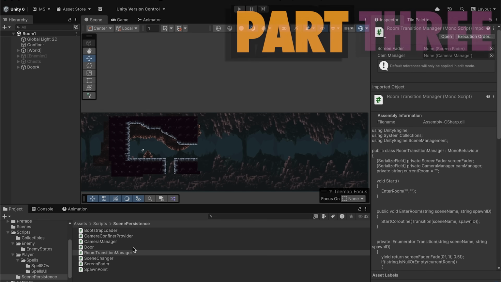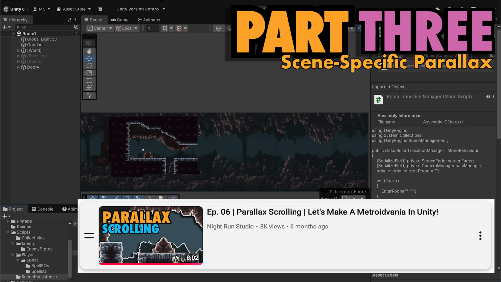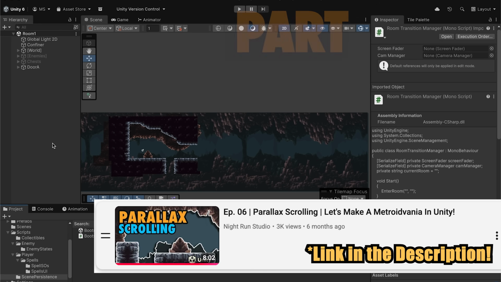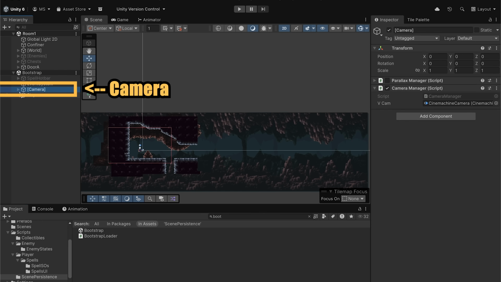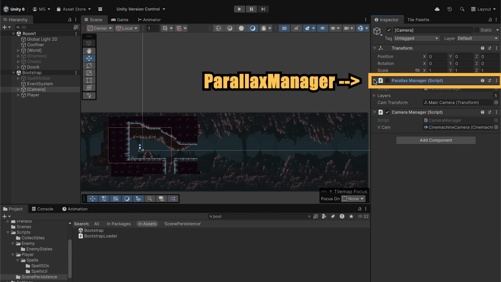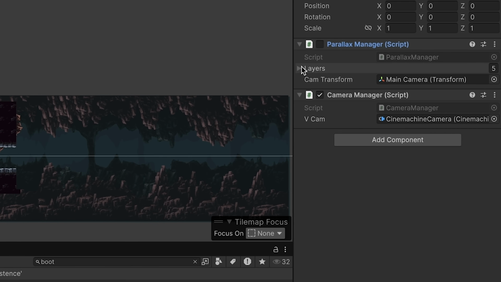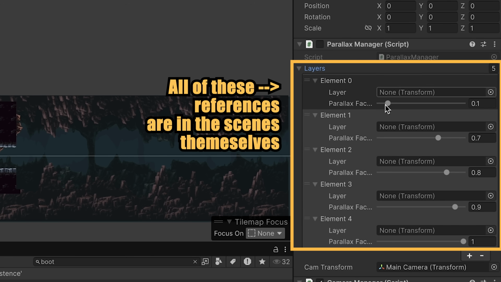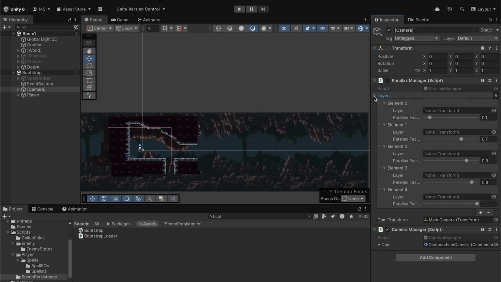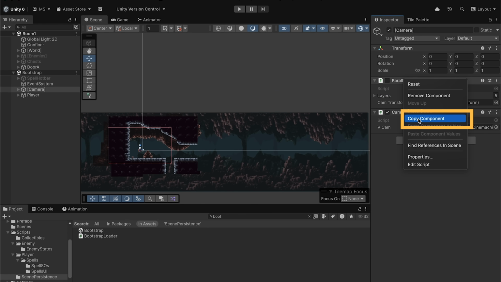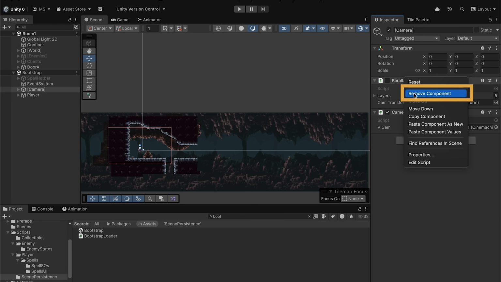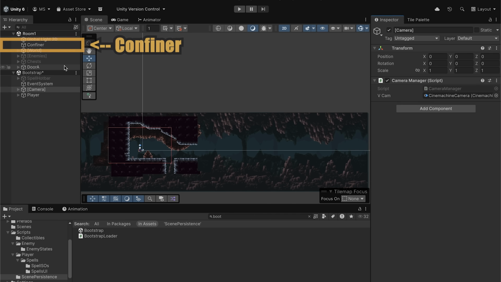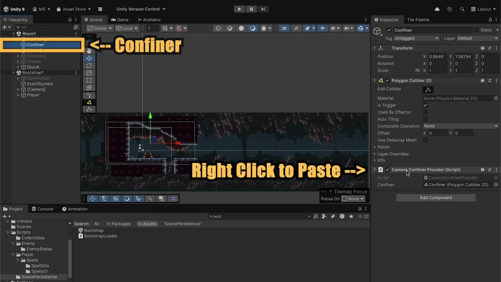All right, now the last thing I want to clean up in this video is our parallax. If we drag our bootstrap into the hierarchy and click on the camera, you can see that our parallax manager is currently disabled, but unfortunately, it needs to have the elements that belong to each individual scene, so it's just not going to work here. So I'm just going to copy this one, then remove it. Then we'll head into scene 1, and I'm actually going to paste it onto my confiner here.